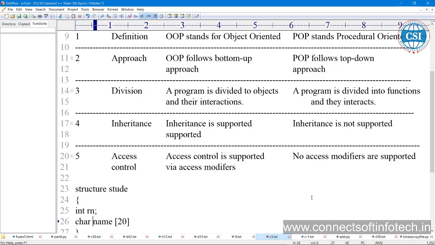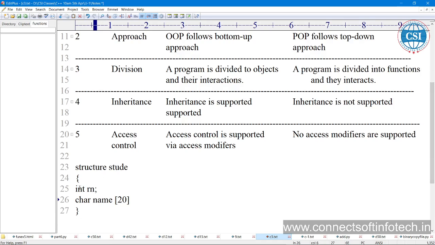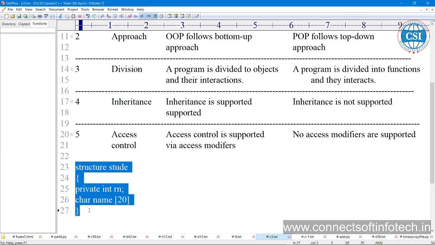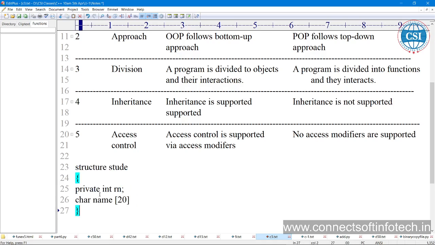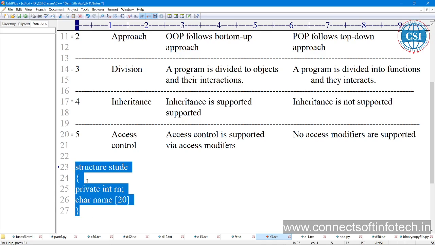Okay, so now I want to make roll number private, only personal, so that only the roll number's owner can see it and no one else. Then we need to use the private access specifier. Now that it has become private, it will be accessed only in this structure, not outside.